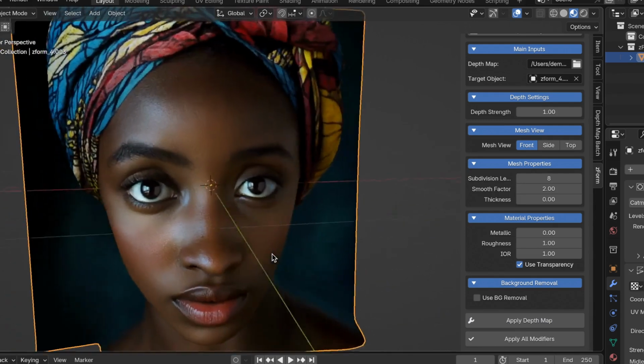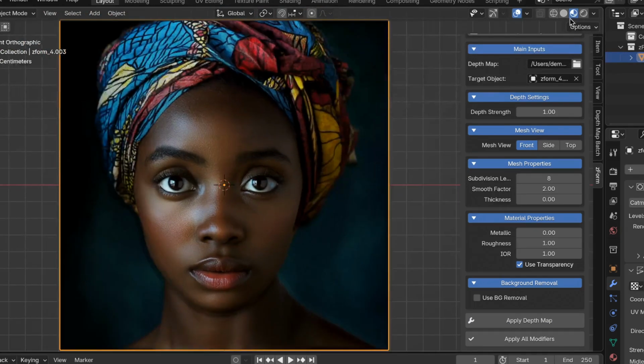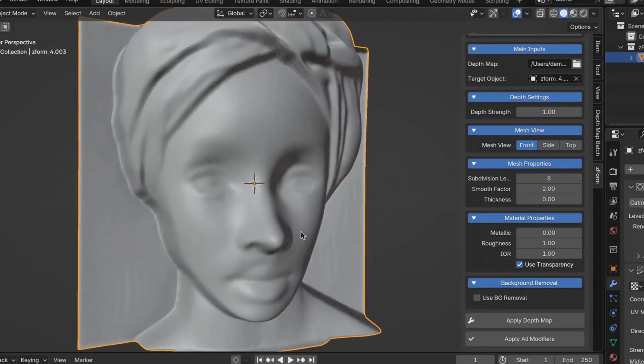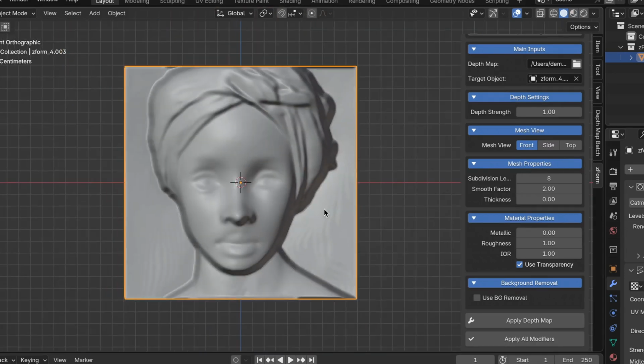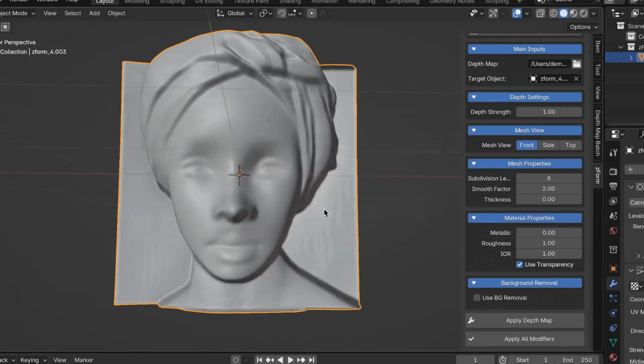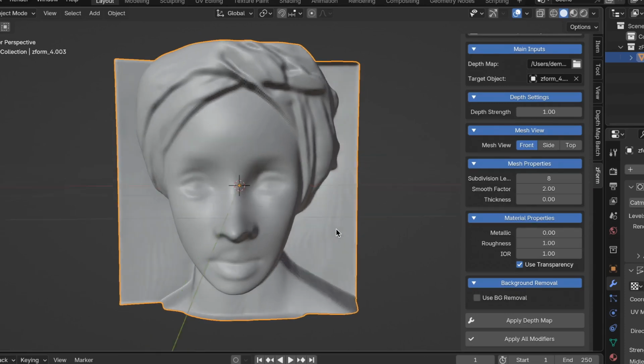So this is how it's worked before in zForm. Let me go into the solid mode. This is what the mesh looks like in solid mode. Now I want to remove that entire back side of the mesh, the square flat area in the back.